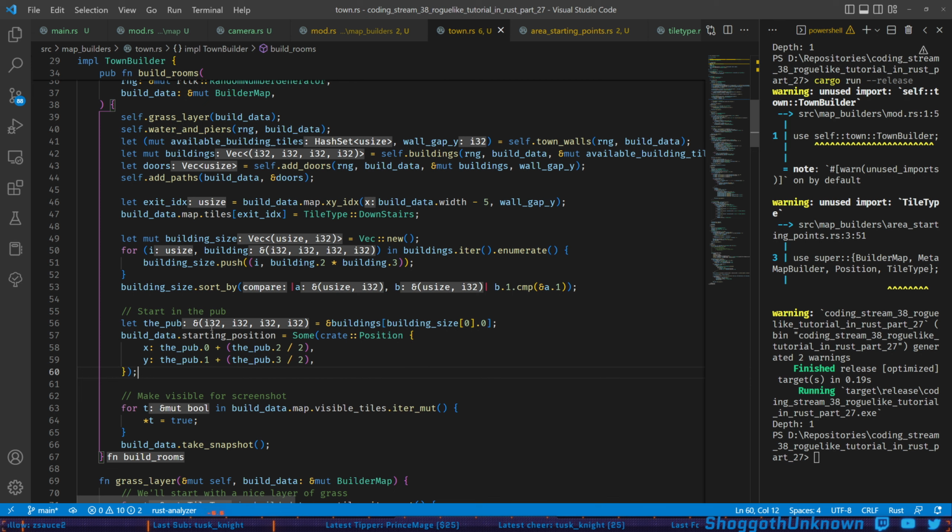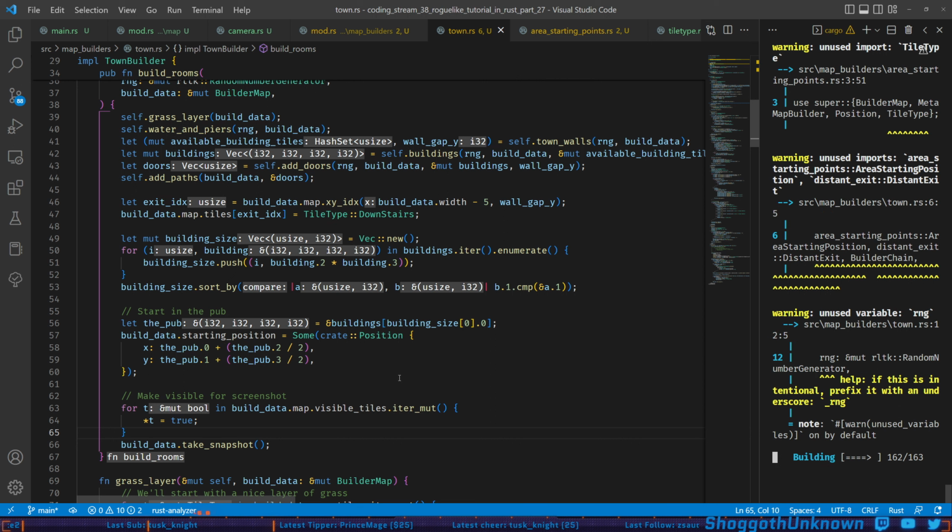And it's already being assigned to our build data starting position, so everything else already knows about it. We don't have to do anything with it. It's just going to work. It's magic. So let's go ahead and run that. And that's going to be our wrap up. That's going to be it.